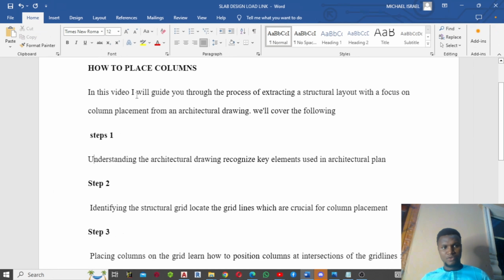So in this video, I'll guide you through the process of extracting a structural layout with a focus on column placement from an architectural drawing. We'll cover the following in step 1.